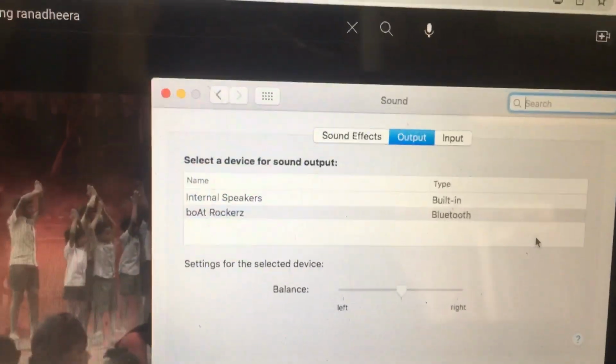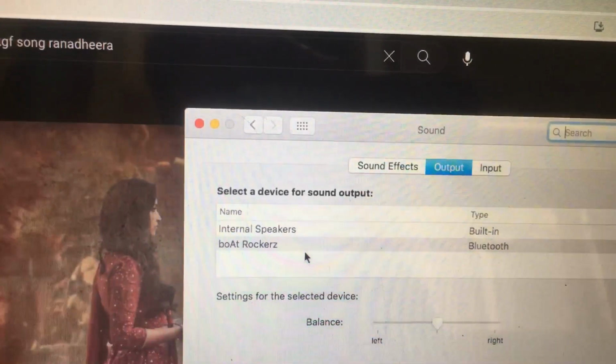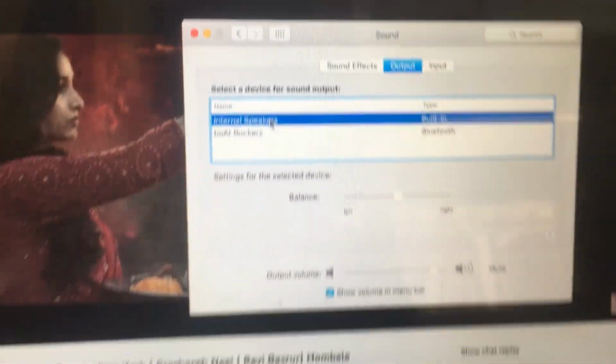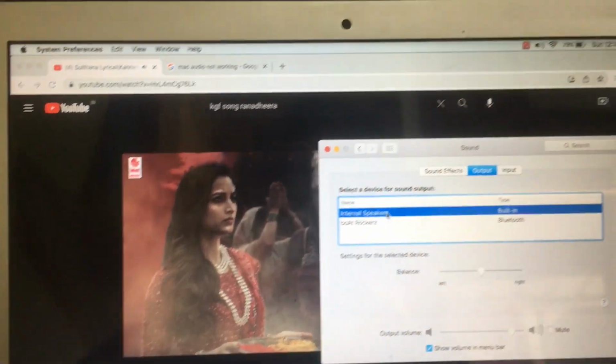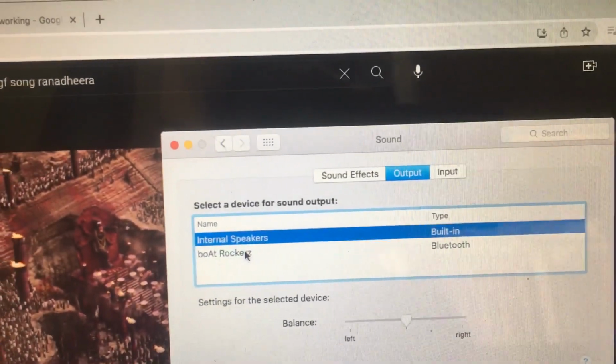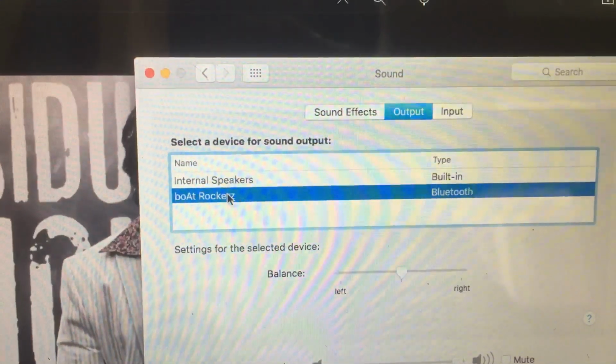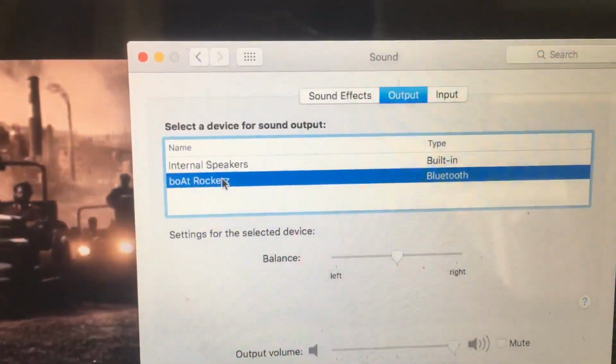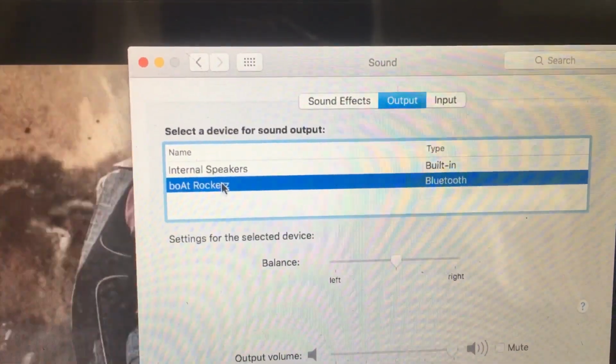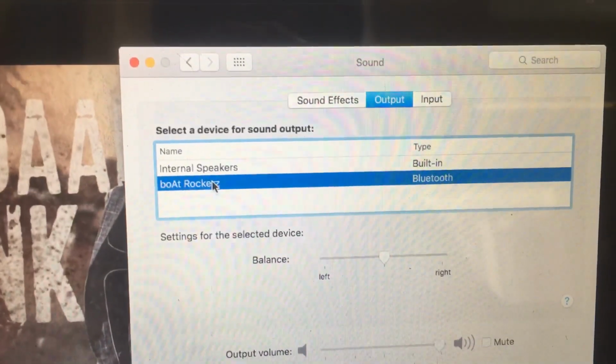Simply what you have to do is select the internal speakers. If I select the internal speakers, it will work. Simply select the internal speakers, and it will work without getting any error.